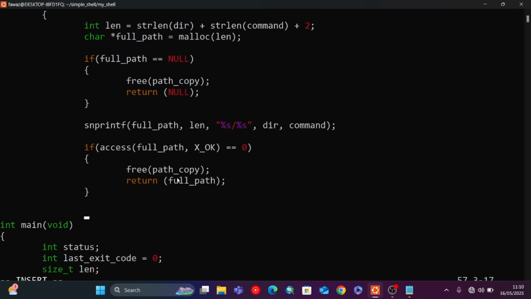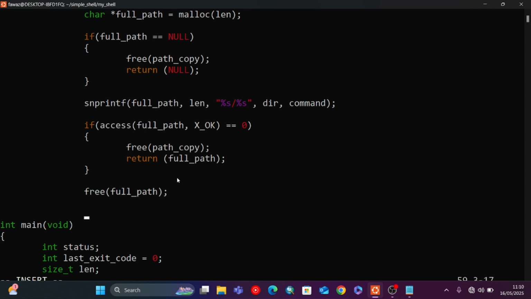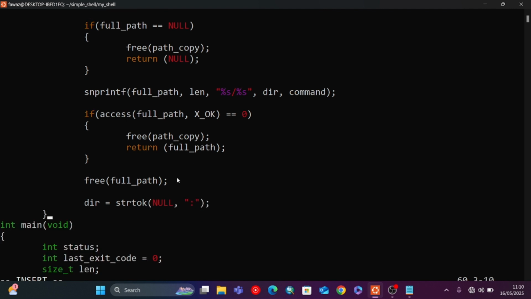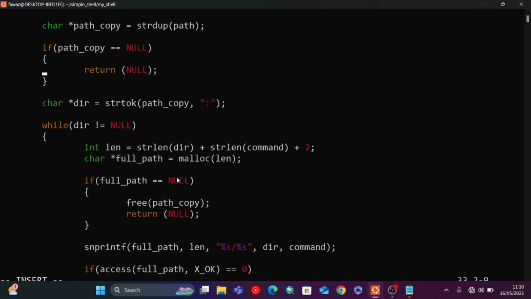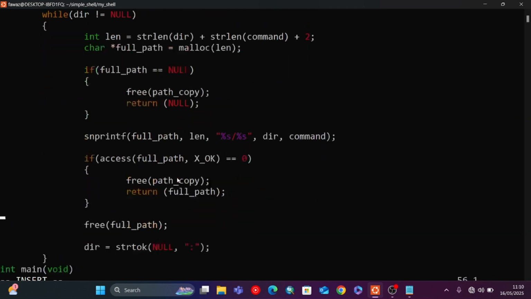Then if it isn't, we can do something like this for every single time where the full path is not an executable, right? So then we say free full path. Then we say tokenize again, so dir is equal to strtok, and use the same delimiter. So you have a situation like this, boom, right?